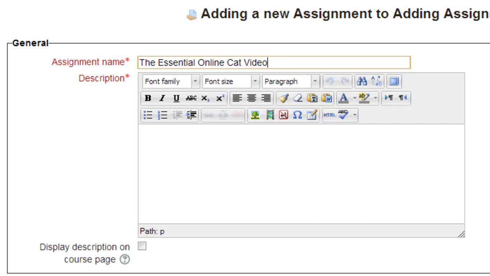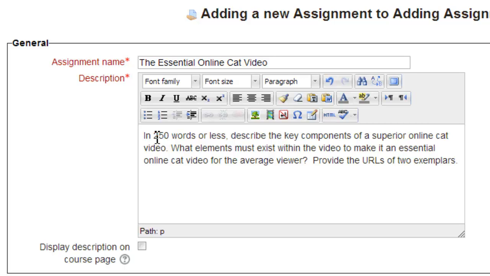Now we have to provide a description of our assignment. The depth of the description is up to us. We may not need to write dates into our description block if we set the availability dates below. Open and closing dates will be reflected under the assignment description. If we want our description available on the course page, we click the box.